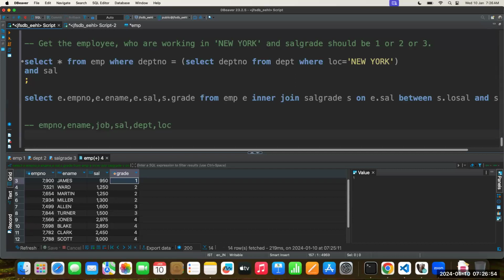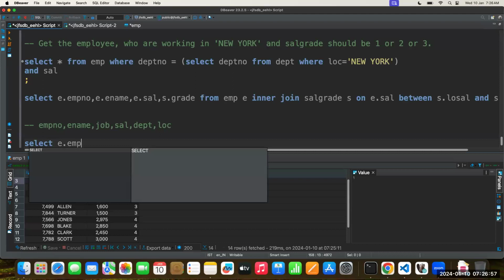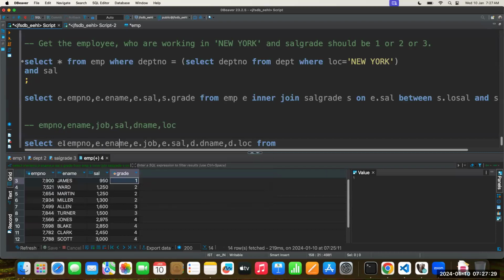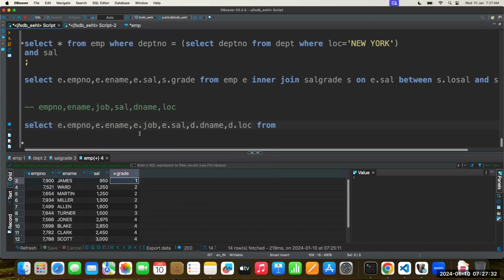I am going to write it here: select E.empno from the employee table, then E.ename, E.job, E.sal, D.dname, and D.location. Where do you want to get this data from? This data we should get from the two tables. You have to get it here: E.ename, E.this, all these things you are going to take here.